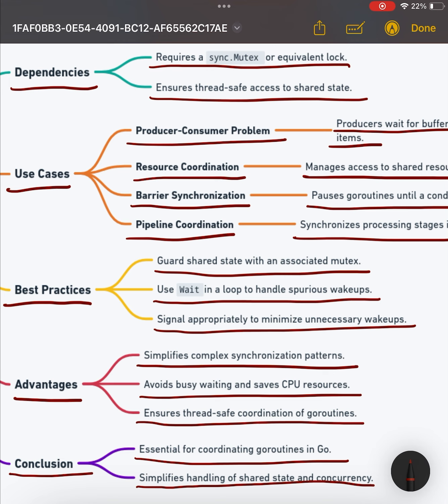Whether you are working with complex synchronization patterns or optimizing resource utilization, sync.Cond provides a robust foundation for building well-coordinated, high-performance systems.